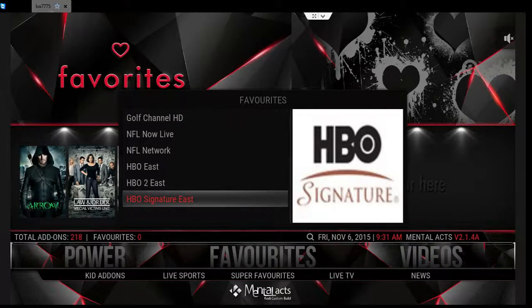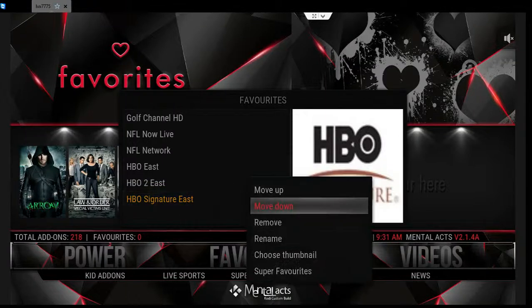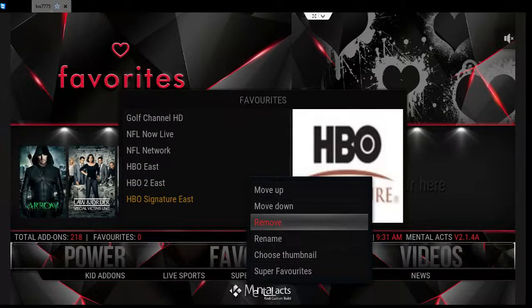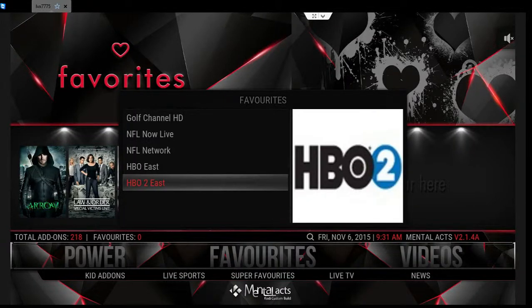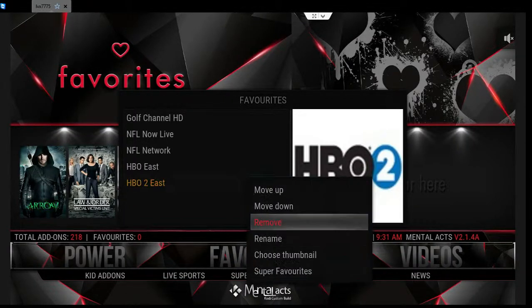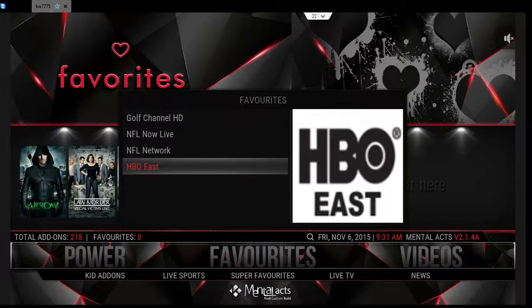If there's something that you don't want on here, the same thing applies. Hit the C button. Now it's asking me to remove. So I can remove Signature East, boom, gone. Same thing with the next one. Hit the C button, remove, gone. So you'll be able to move around what channels you want so they're at your disposal and you don't have to go dig in there.